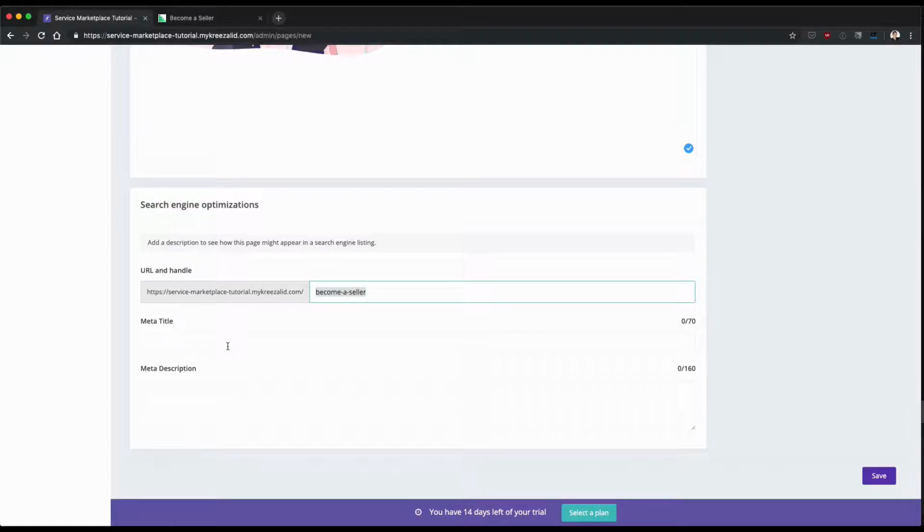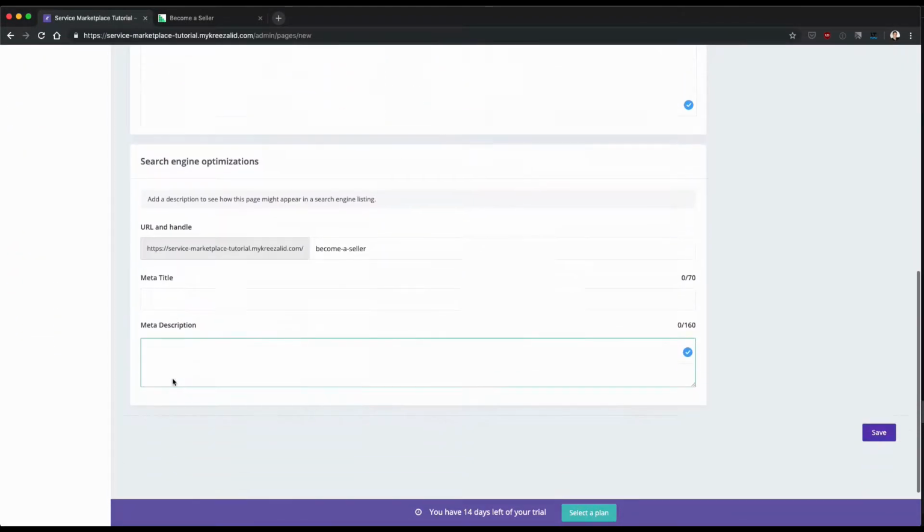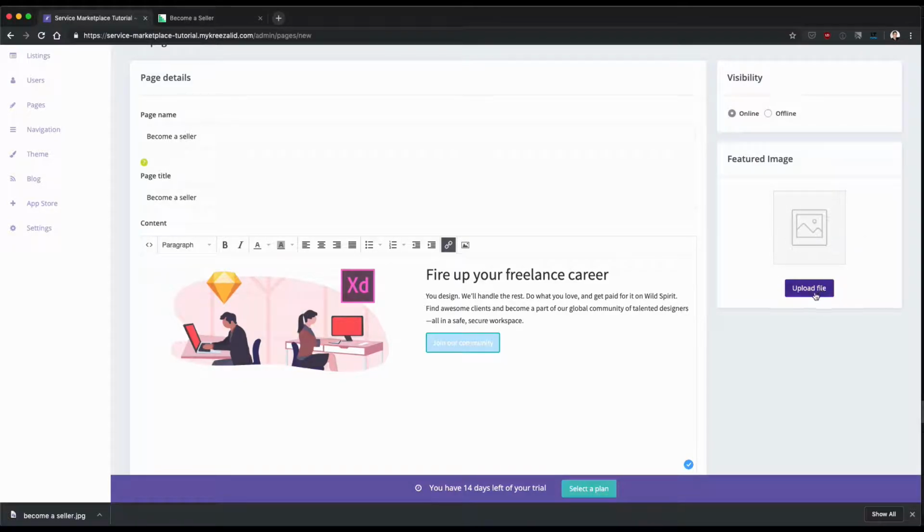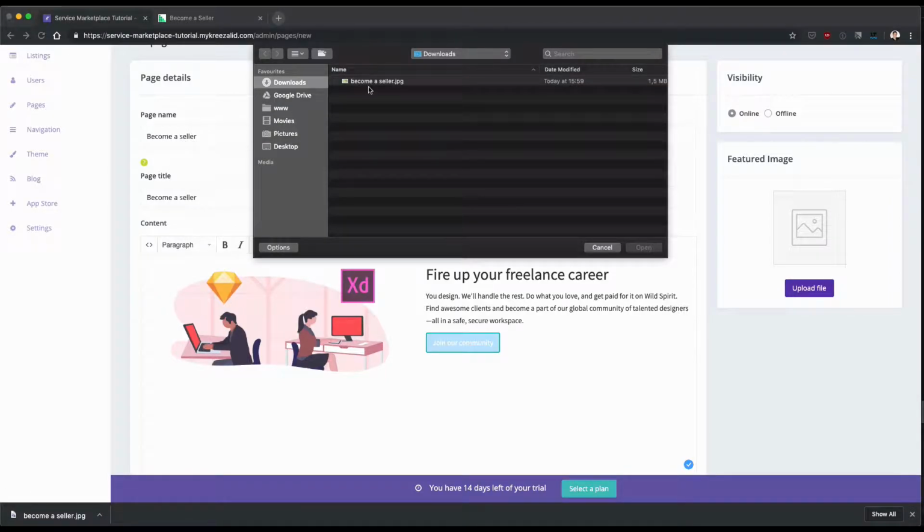Below you'll find the search engine optimization options, and you can change the URL of this page if you want, and the meta title and description. Here it's really up to you, so we won't be filling those fields right now. And of course you want this page to be visible online. And finally, we'll add a nice featured image to the page.